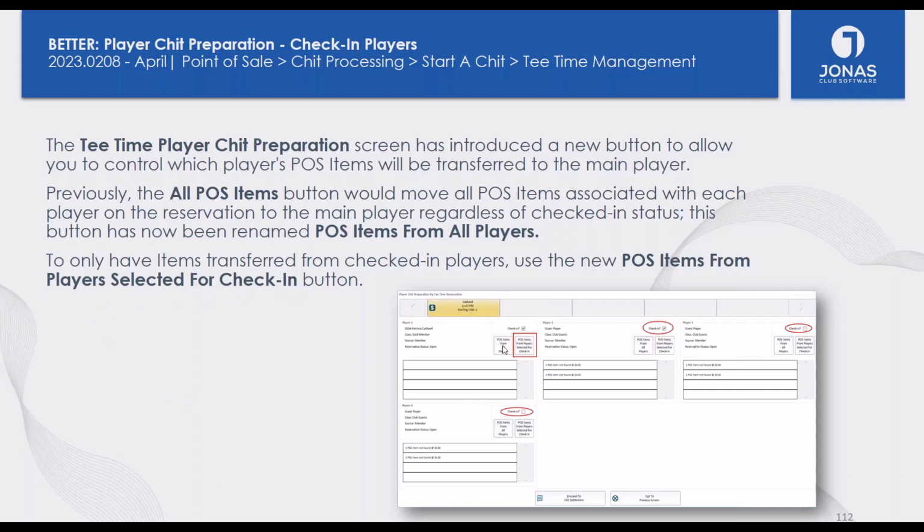So you can see now there's the two new buttons. This was our previous option, which just transferred everything to this one individual. And now you have the option to transfer the point of sale items from selected check-in players. So you have to check them off first and then transfer. So right now, based on this example, if I select this button, it would only transfer these items from the player that's indicated to check in. So if I wanted to transfer everyone, then I would also just select the check-in option on those two.